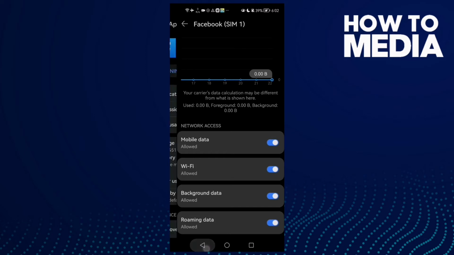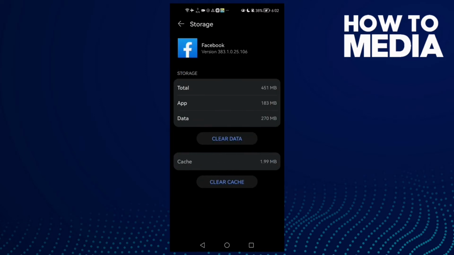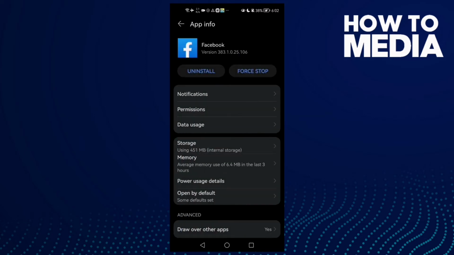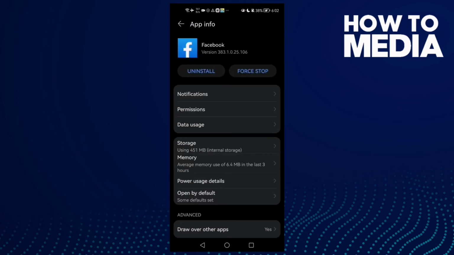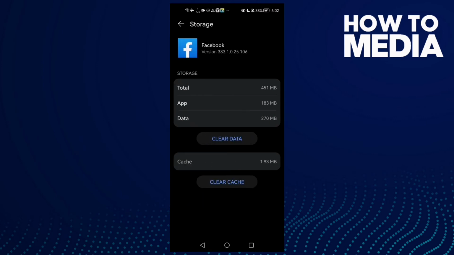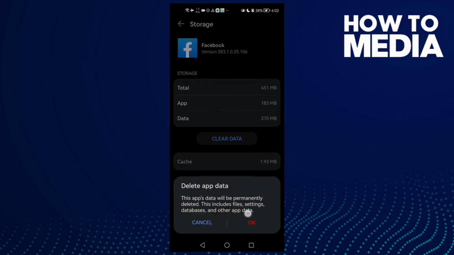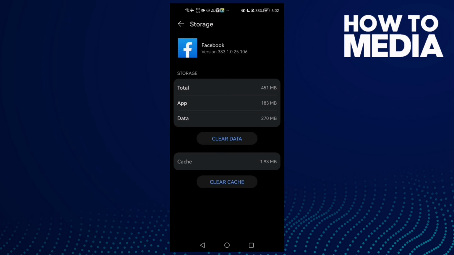Just click on it and then go to storage, clear cache, and go back and try again, and your problem must be fixed. And if that doesn't fix your problem, just go back here and click storage and then click clear data and click OK, and your problem will be fixed.